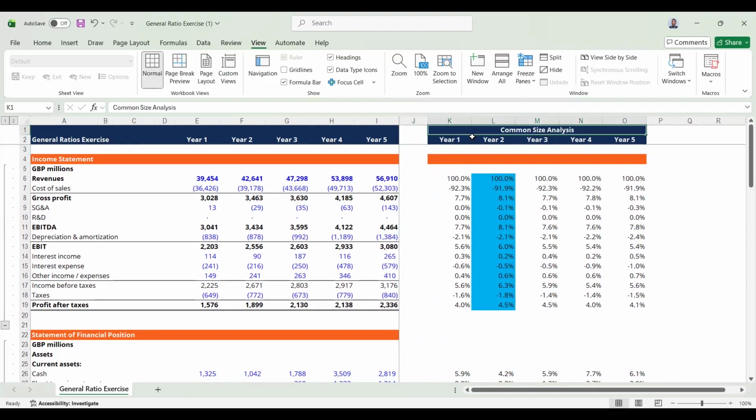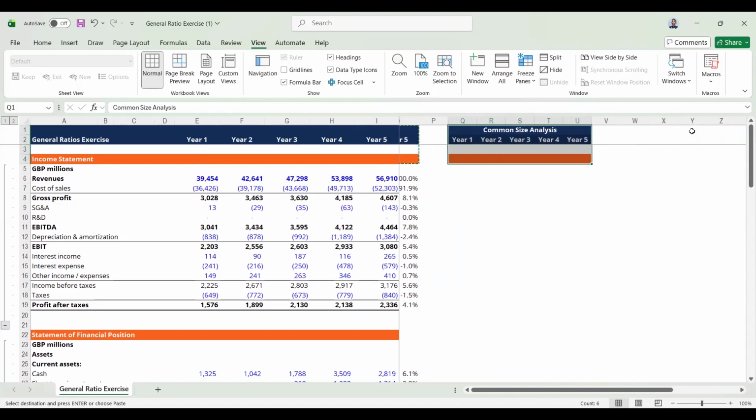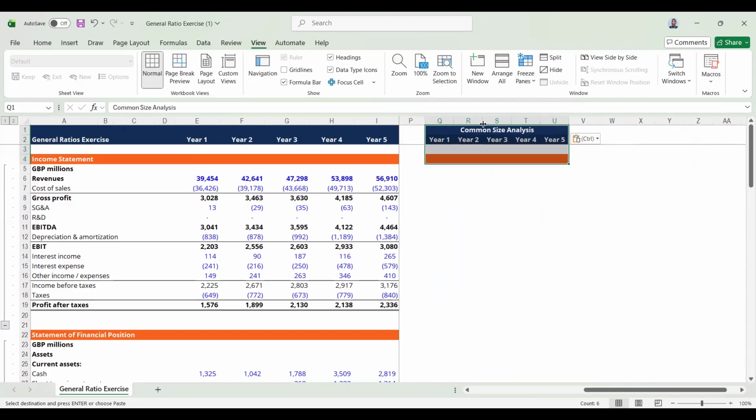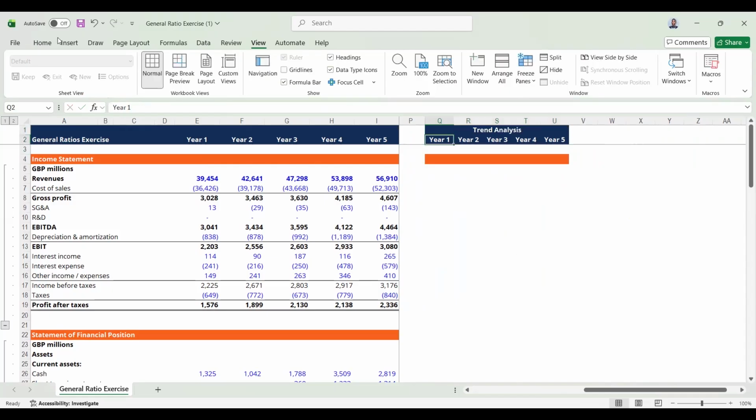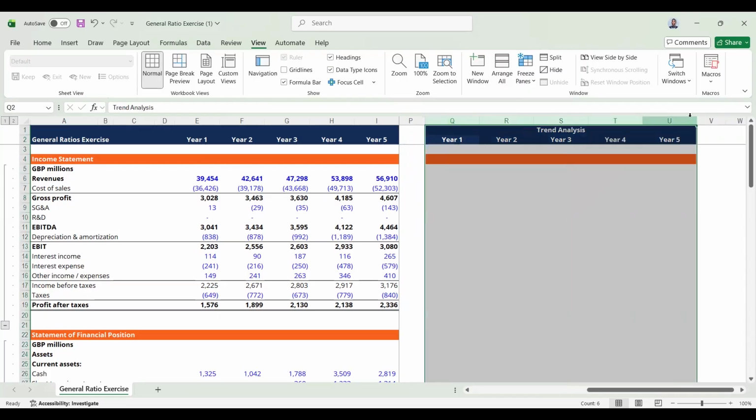The next thing we'll do is trend analysis. So we can quickly do our trend analysis. So I will just bring this here. Trend analysis. With trend analysis, I want to know the change that has happened so far. That is what the trend analysis will do.